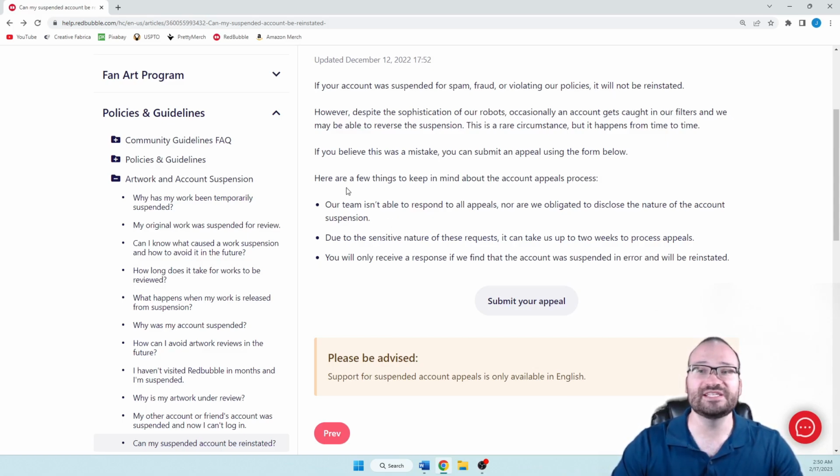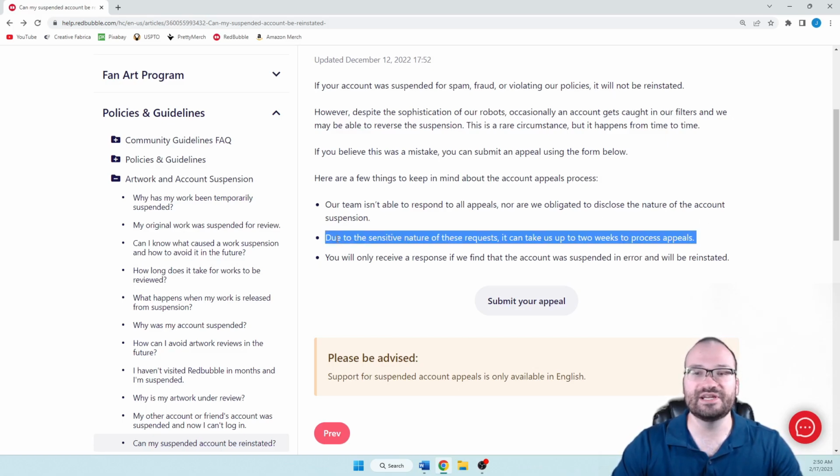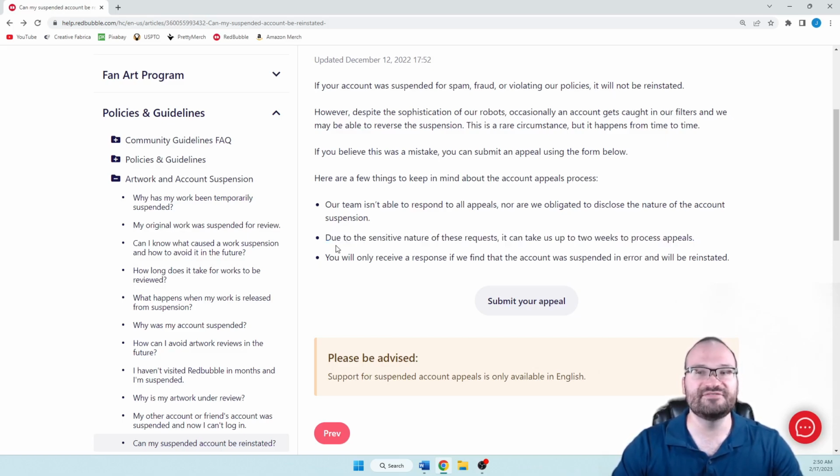So a couple things to keep in mind about the account appeals process. They are not able to respond to all appeals, nor are they obligated to disclose the nature of account suspension. And then this is important right here, actually the next two are. Due to the sensitive nature of these requests, it can take them up to 2 weeks to process appeals. So that's great. You have a timeline after you submit your appeal. I would recommend waiting about 2.5 weeks before letting your hopes down because we don't know if they take business days into account or if it's just a straight 2 weeks. So anyway, you will receive a response only if they find that the account was suspended in error and will be reinstated.